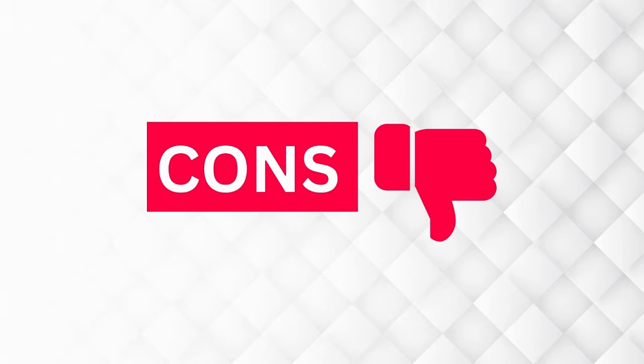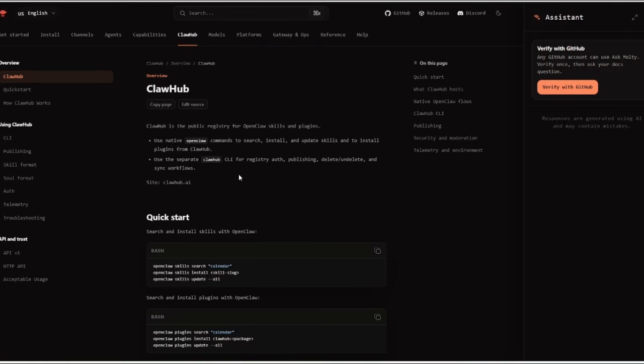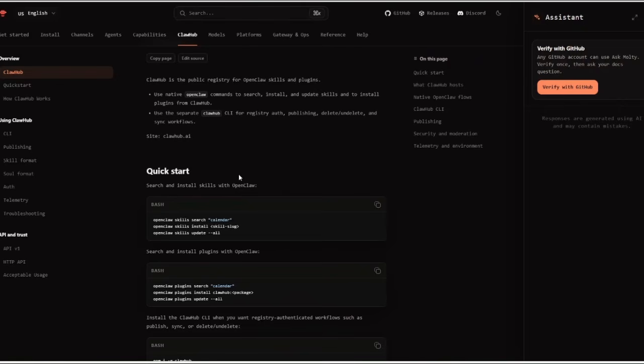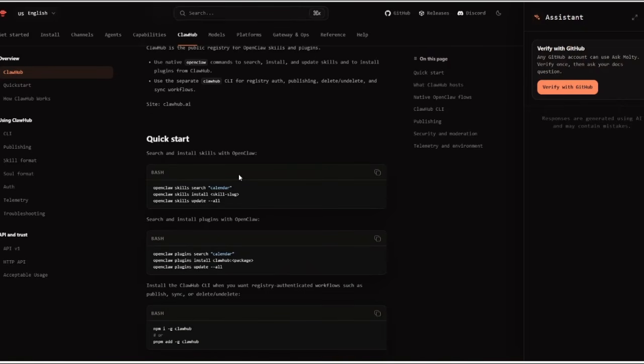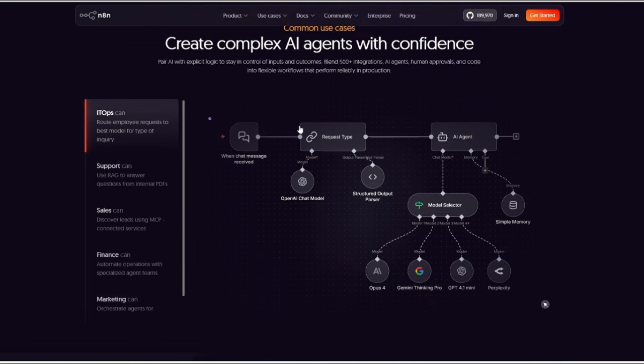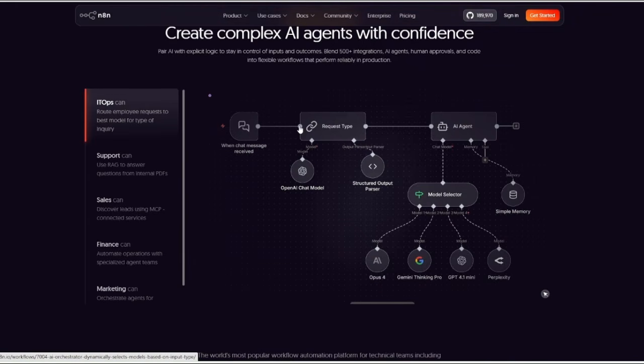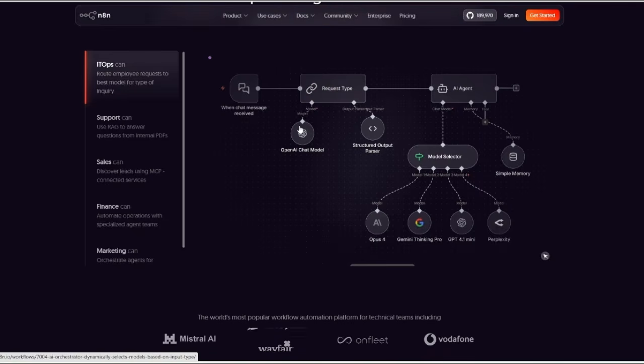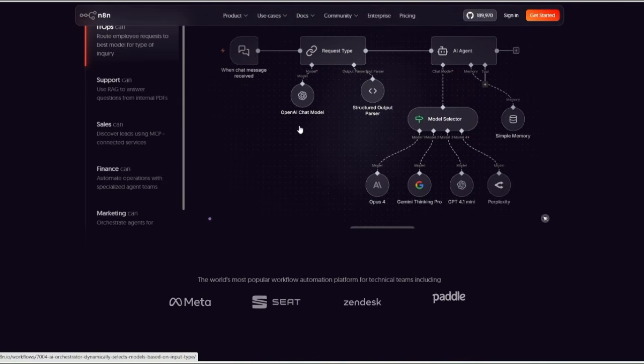How about the cons? For OpenClaw, there's a steep learning curve and it requires technical setup. It's still evolving because it's open sourced. And the cons of N8N? It can become complex for large workflows. It definitely requires some technical understanding for advanced use. And the AI features are still improving.